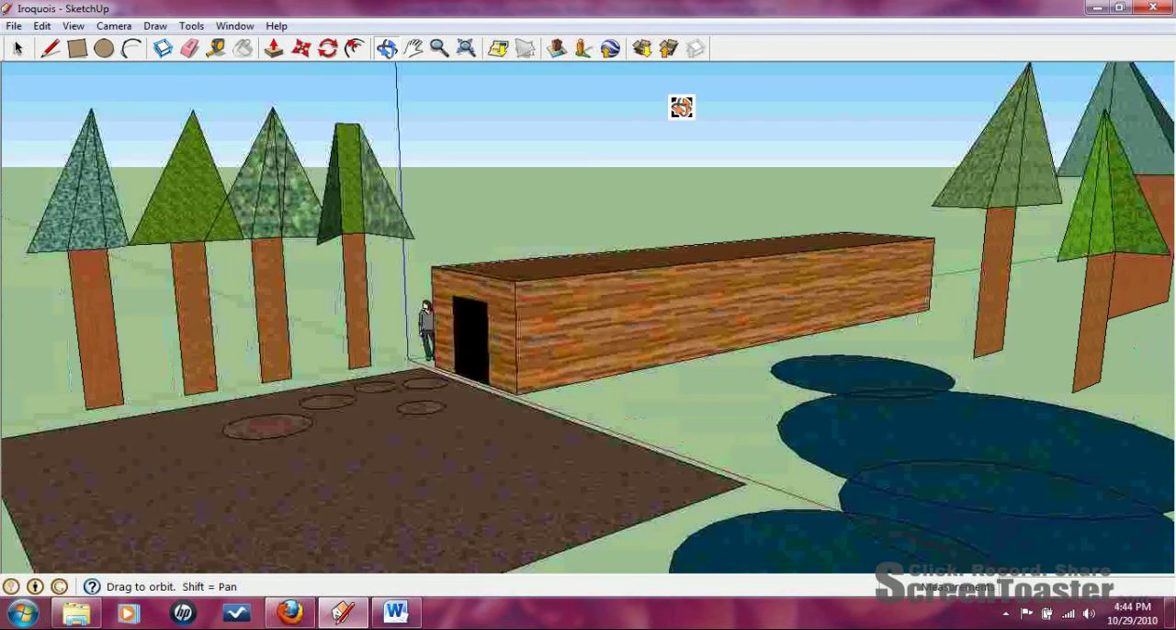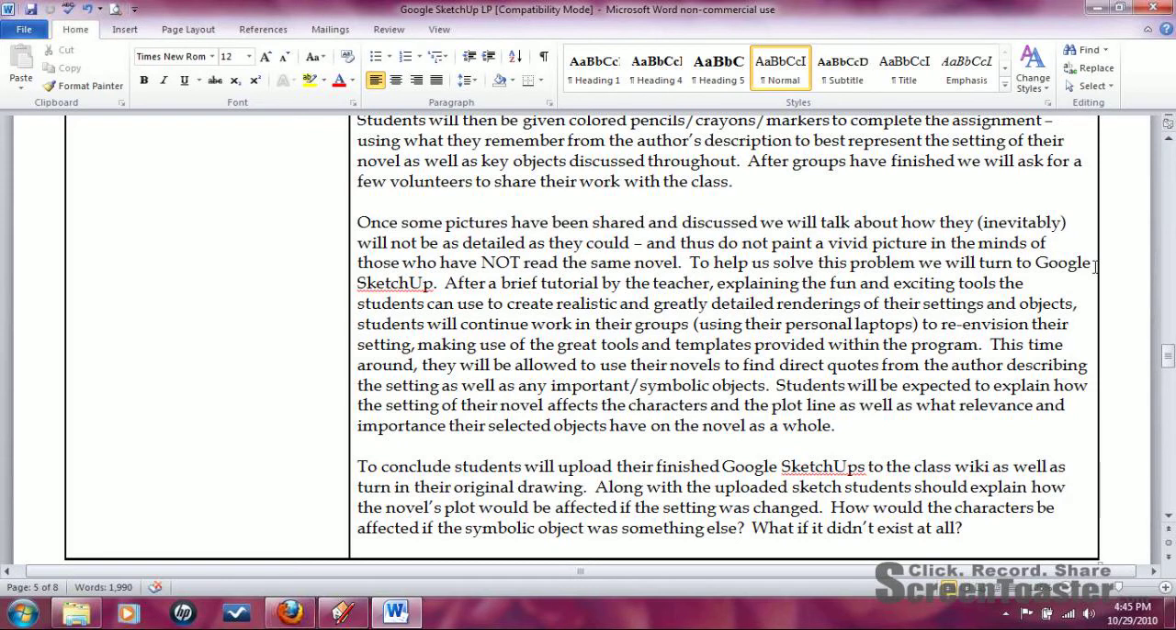So that gives them an opportunity to make a more detailed setting by looking within their text, and they're going to need to pick out specific sentences that the author uses to describe the setting that they're in. Based on what the author says, they're going to create this really nice rendering of their setting and the objects that the character uses and stuff.